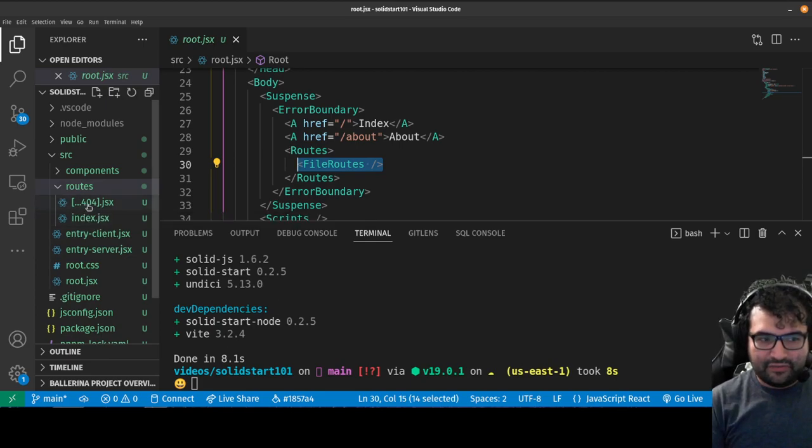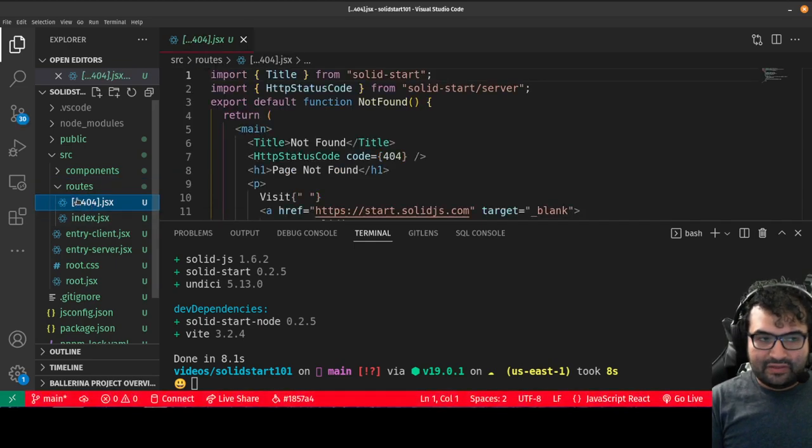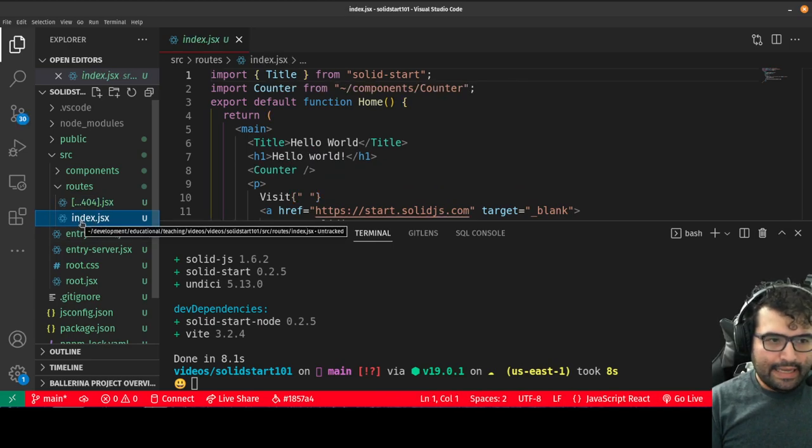It starts off with two initial routes. There's this 404 route, which is your error page. So if someone types in a URL that doesn't exist, this will be your catch-all 404 page. Basically, the square brackets always mean a variable, and the ... means any possible thing. So 404. And index.jsx, that's going to be our main page.